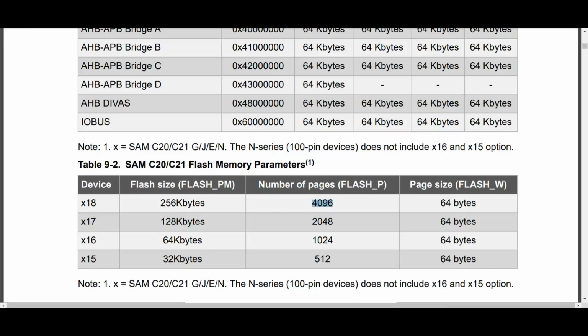And in the case of our chip, we have 4,096 pages, and each page is 64 bytes long. Because of the nature of flash memory, you can only write the entire page at a time. I can't just change byte number 7. I've got to rewrite the entire page.